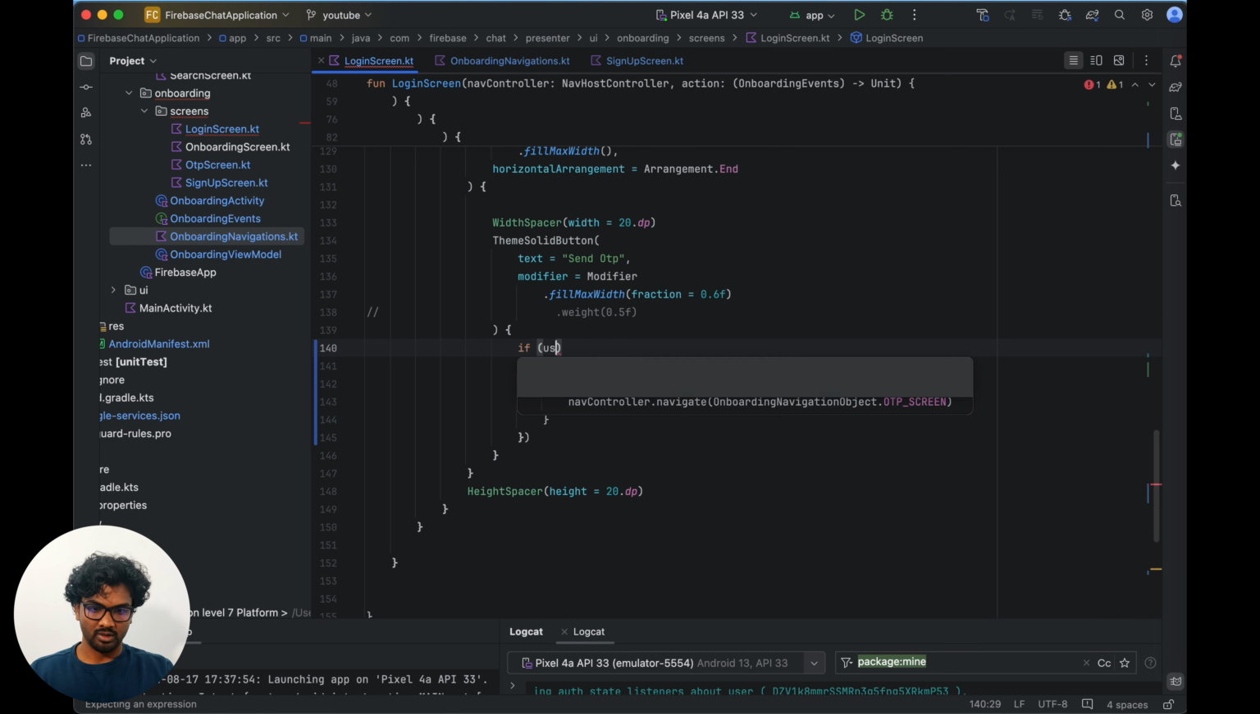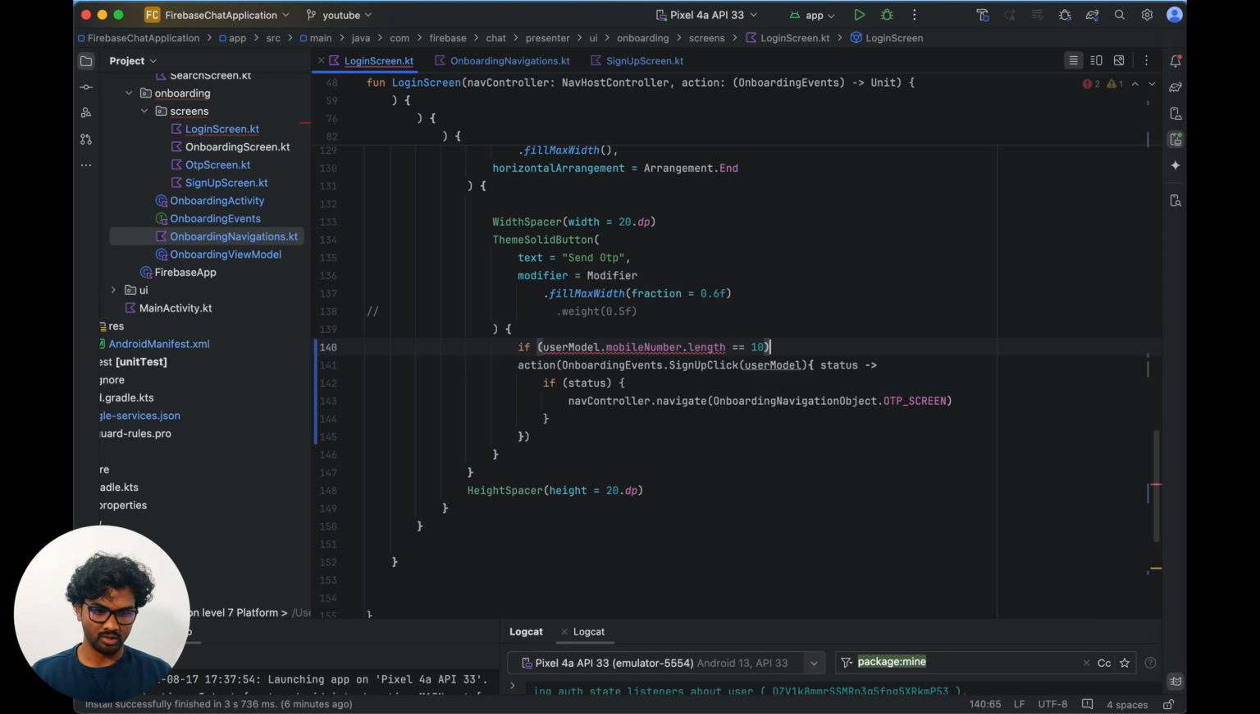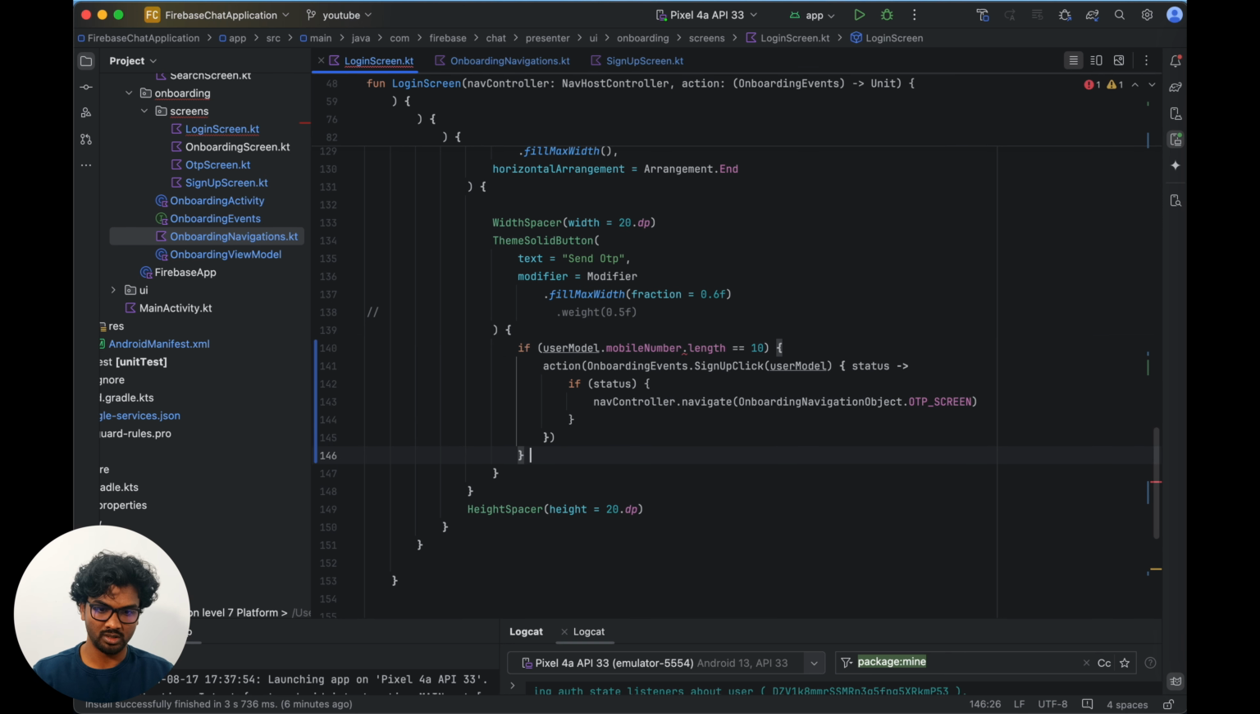if user.mobileNumber.length equals 10. Because only if it is 10 we need to proceed, else we need to show some error message. So this is what we are going to do, not right now, I'm just showing. Okay, so this is fine.